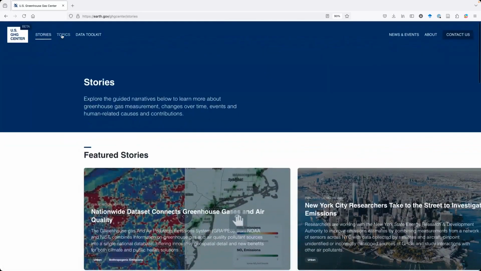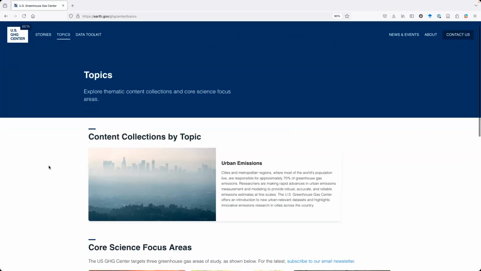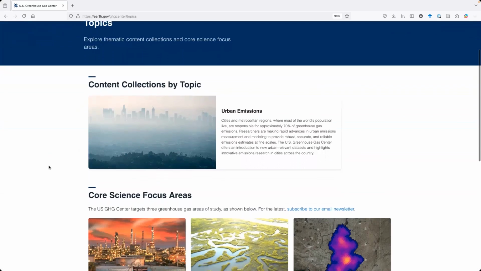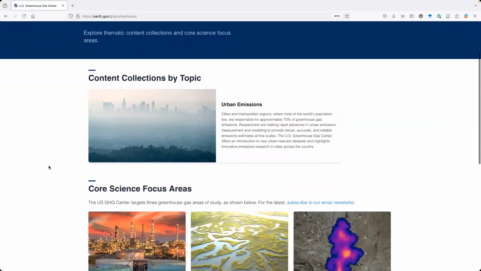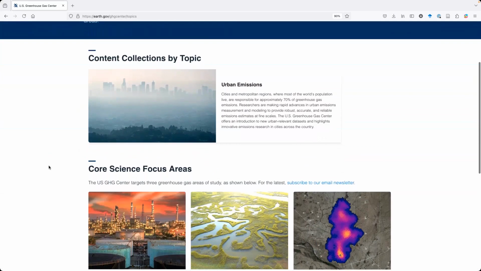We can next go to various topics. The latest topic from the U.S. Greenhouse Gas Center is an exciting one, and this is featuring urban emissions. Again, you can go ahead and check this out on your own time, but there are a number of stories and resources for the urban emissions, and this is something that's going to continue to grow over time.